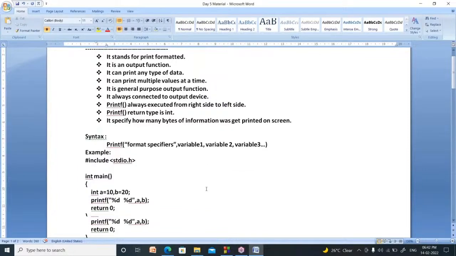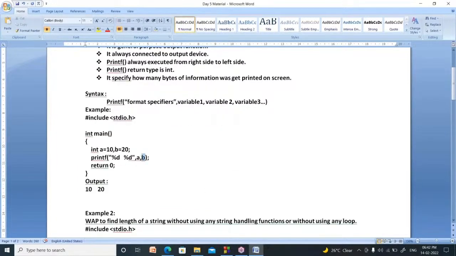I will explain. See here. First, it will fetch the details of B and substitute here. After that, it fetches the details of A and substitutes here. Now it becomes 10 and 20. That will be printed on screen. So it is always executed from right to left. Is it clear? Yes, sir. Okay, right. Good.